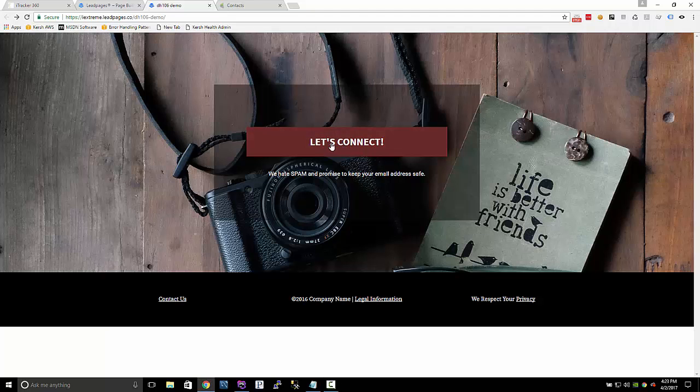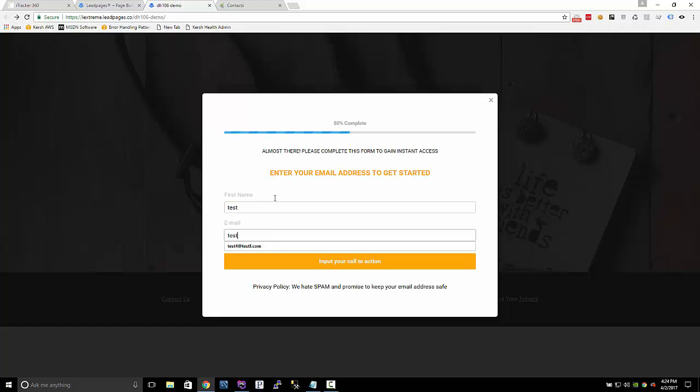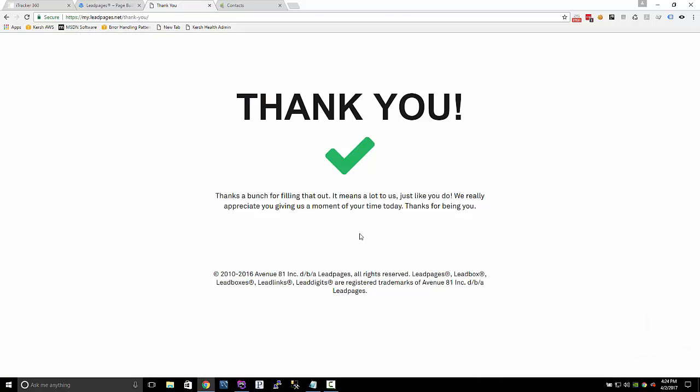So if you click this button, Let's Connect, a lead box comes up, and I can do like test and then test4 at testing.com, and I'm going to click submit.